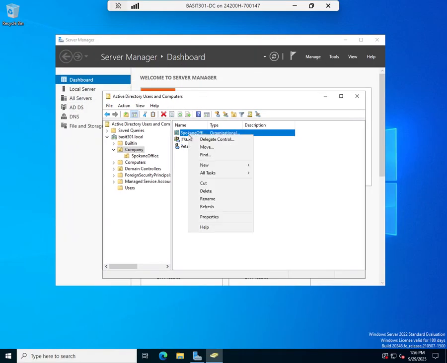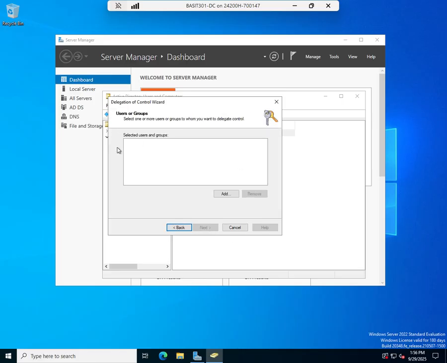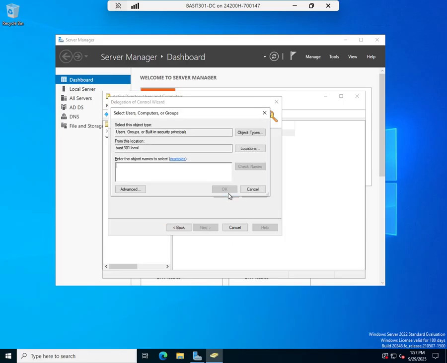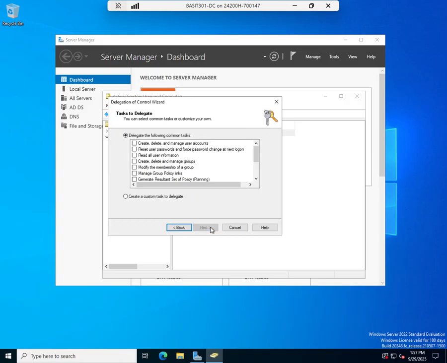So I'm going to right click on Spokane office and I'm going to say delegate control. And this is our delegation of control wizard. So from my delegate control, I'm going to click on next and add users or groups. And I'm going to add Peter Smith. Do a check name, and it finds him. I know everything's good, so I'm going to click OK, and then next.